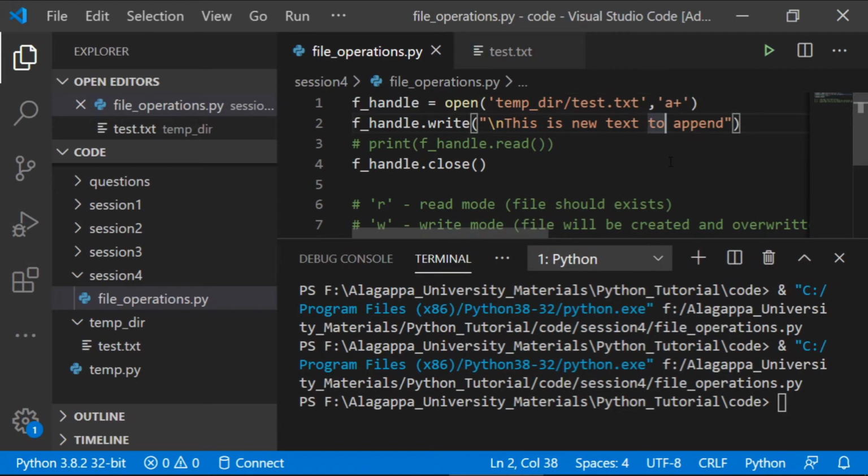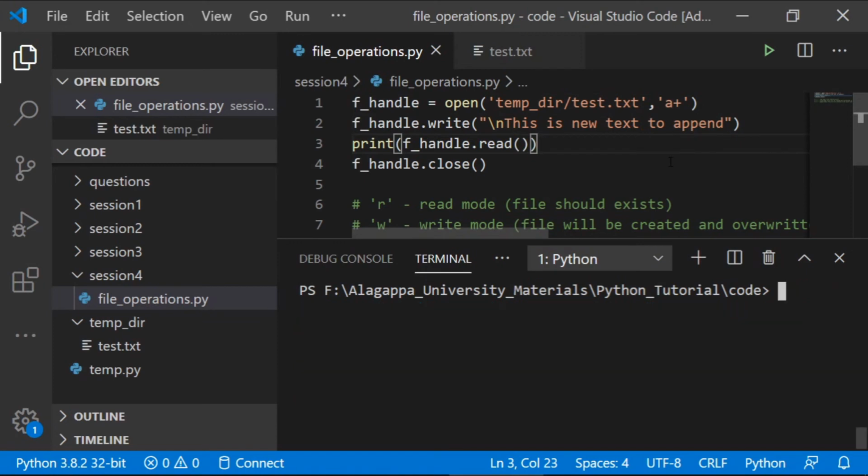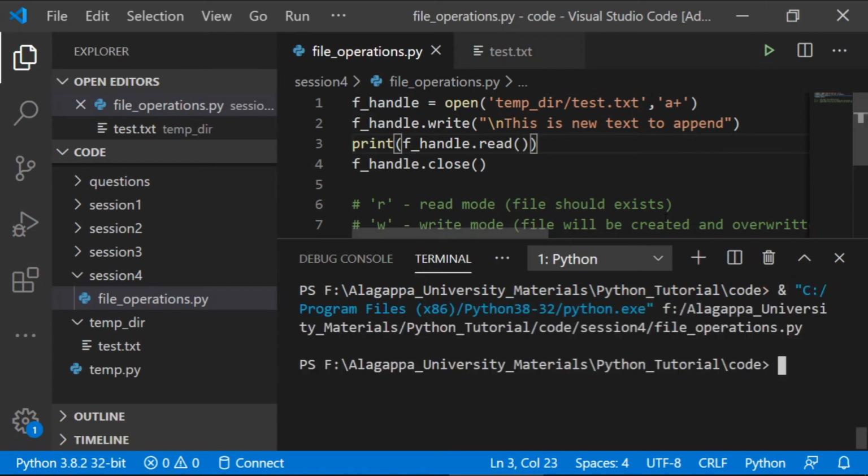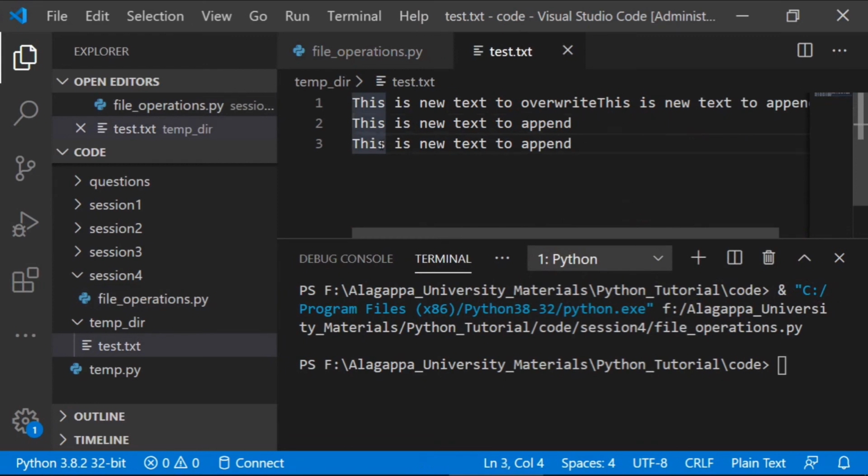Now I am trying to write, and after that I am trying to read at the same time. Now let's run. Yes, but we are not seeing anything printed while reading. Why? Because it has written the new line. After writing the new line, the file pointer will be here. The pointer is like our literal cursor.